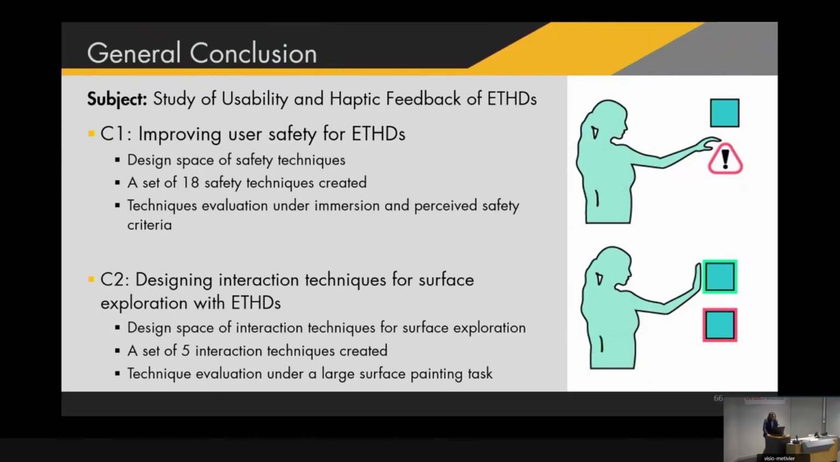In conclusion, what we did in this thesis was to study usability and haptic feedback for ETSDs. In the first contribution, we tried to improve user safety for ETSDs, and for this we created a design space for safety techniques for ETSDs, which were later evaluated under the criteria of immersion and perceived safety. And then another contribution focused on designing interaction techniques for surface exploration with ETSDs. We created another design space for a set of 5 interaction techniques, which were later evaluated under the task of large surface painting.